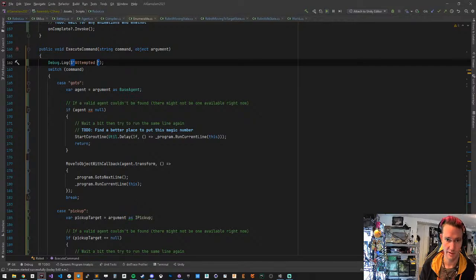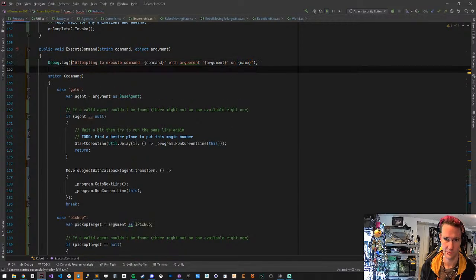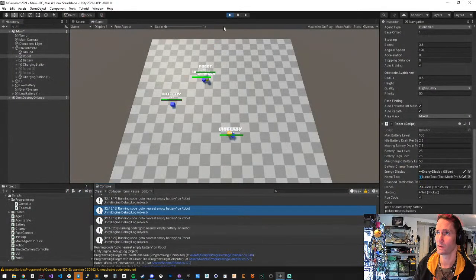Attempting to execute command with argument. This should hopefully be something that can be empty, and then this will be whoever's running it. Some logging, see if things are working.